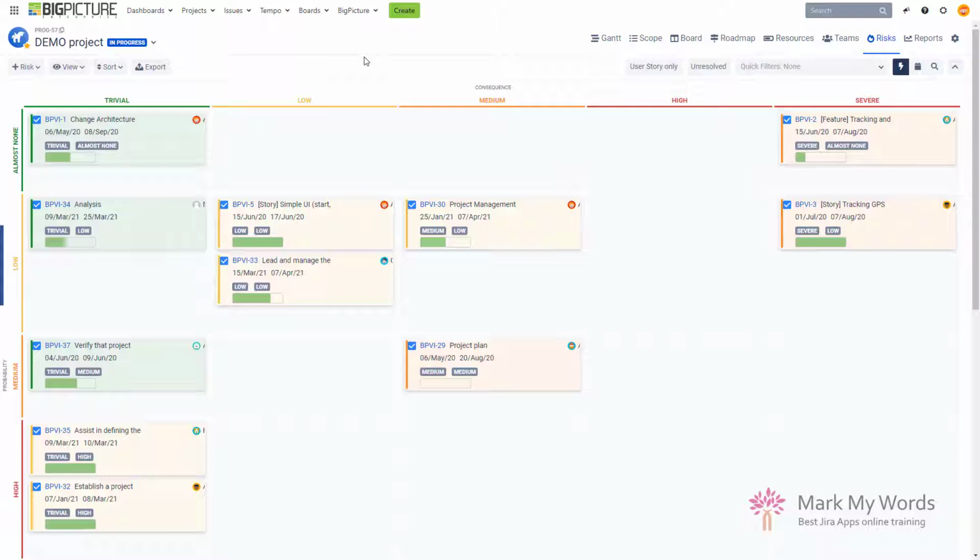They just want a place where they can store their risks, review them from time to time, and be able to react based on the information they get, right? And this is exactly what the risk module in BigPicture provides to you.